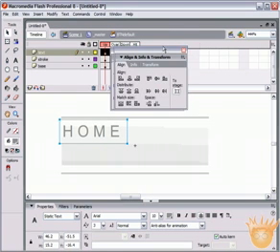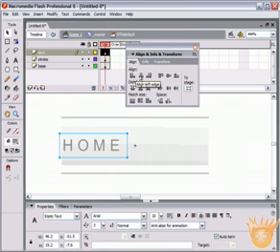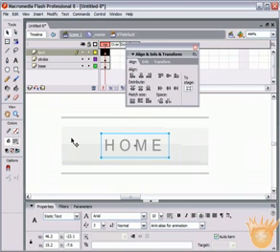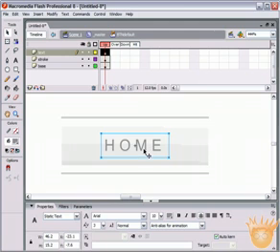Grab your align palette and align it to the vertical and horizontal centers. This is why we set the registration point of this button to the center, so we can align the text perfectly. Now let's look at the settings I have for the text.